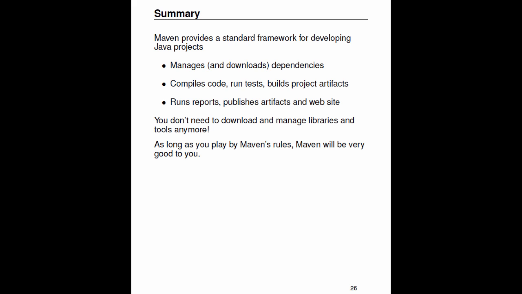Get it? Okay. So, in summary, Maven provides a standard framework for developing Java projects. It manages and downloads dependencies for you. It will take your code through the various build phases, like compiling it, running it, and then assembling the artifacts. And also, it can run reports, do analyses, publish artifacts, and a website all in one. And so this is really great.